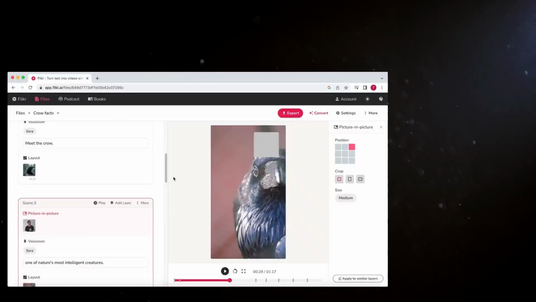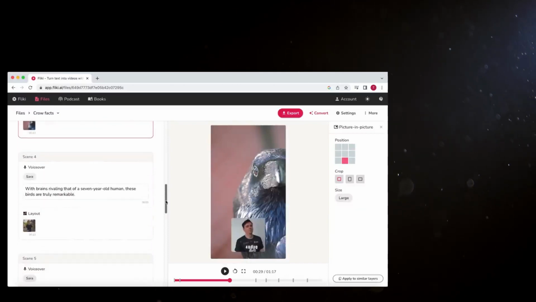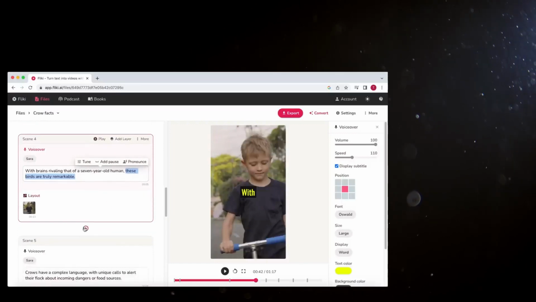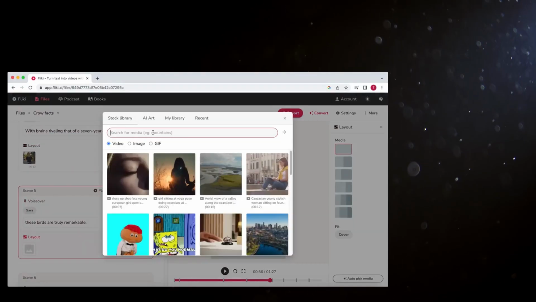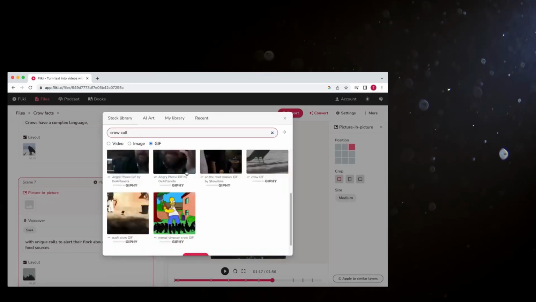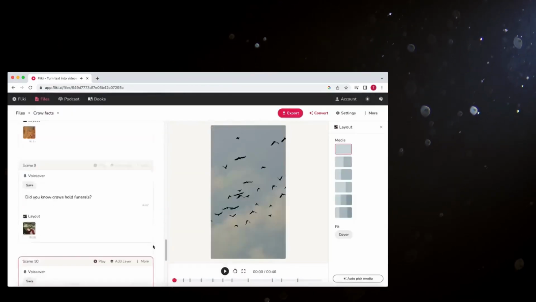Now I'm going to place the GIF in the bottom center of the video, and I will set the size to large. I'm going to do this also for the rest of the video. So I will create more scenes so the video has more footage, and I'm going to put a few GIFs in there. Now, for the last step, I'm going to change the voiceover.